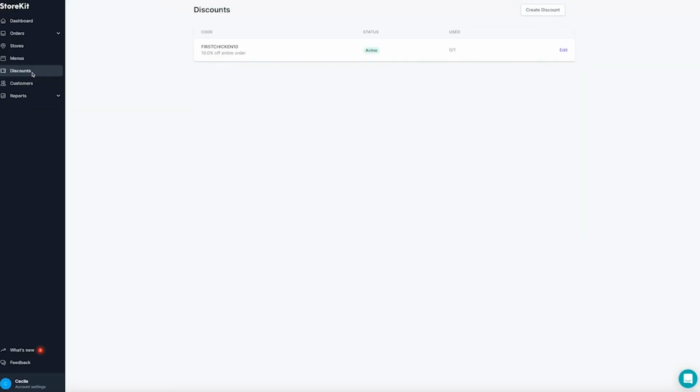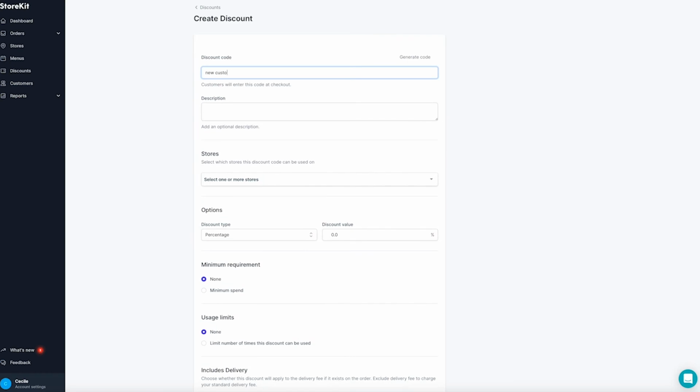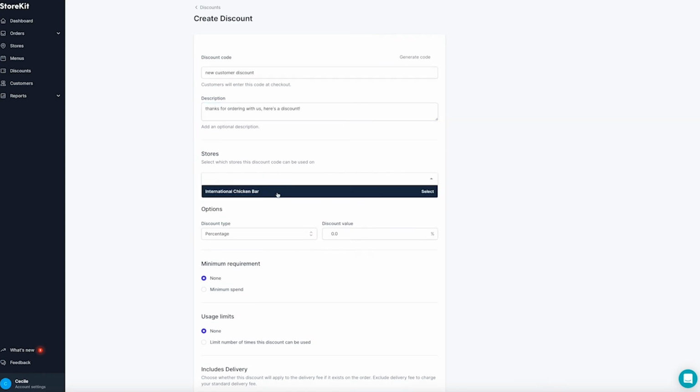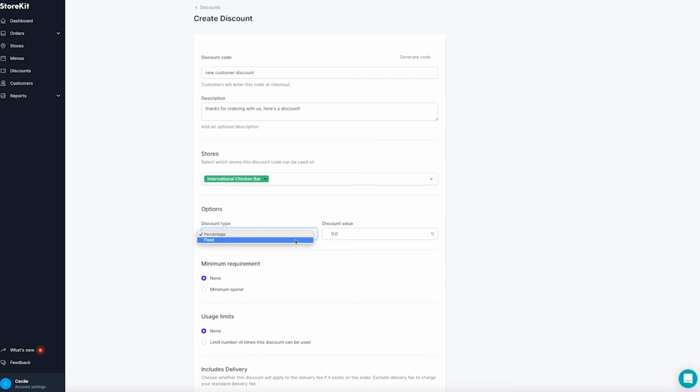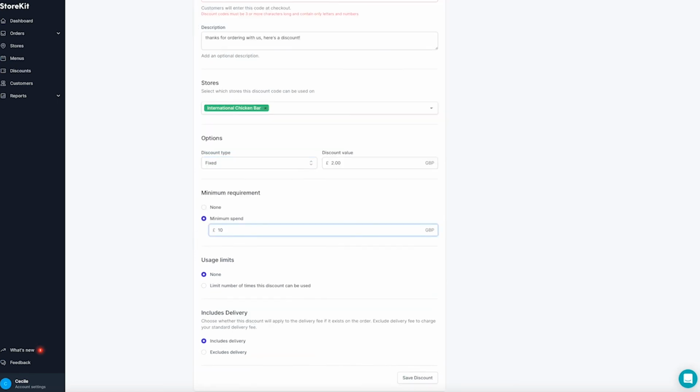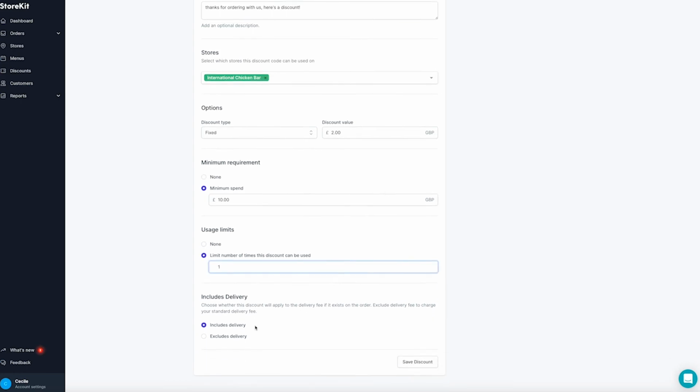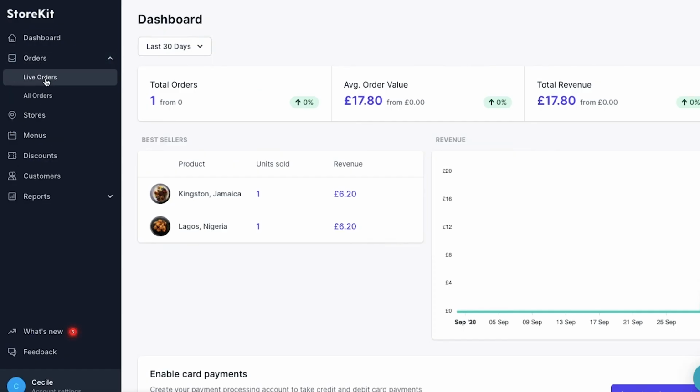The Discount tab is where you can set discounts to your menu. Discounts come with codes, names, and you can apply them to specific stores or to food only. They can be a fixed amount or a percentage, and you can set a minimum spend and control to prevent overuse.